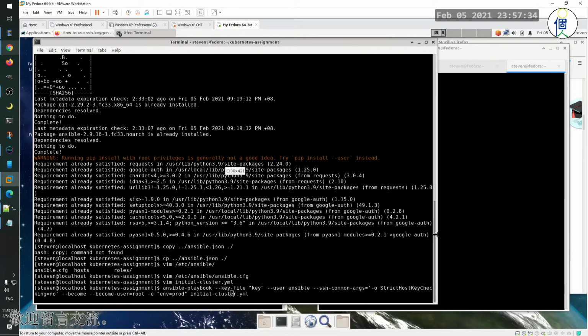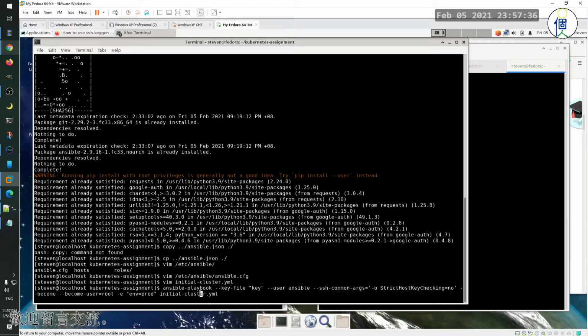Let's see. Okay, basically the command is ansible-playbook, key file, username, and environment. The only thing we need to change is this environment, because I will append this environment to all the nodes that we create. So I just put it in. Otherwise, you need to delete the old one and only create a new one. Then only you can move on.